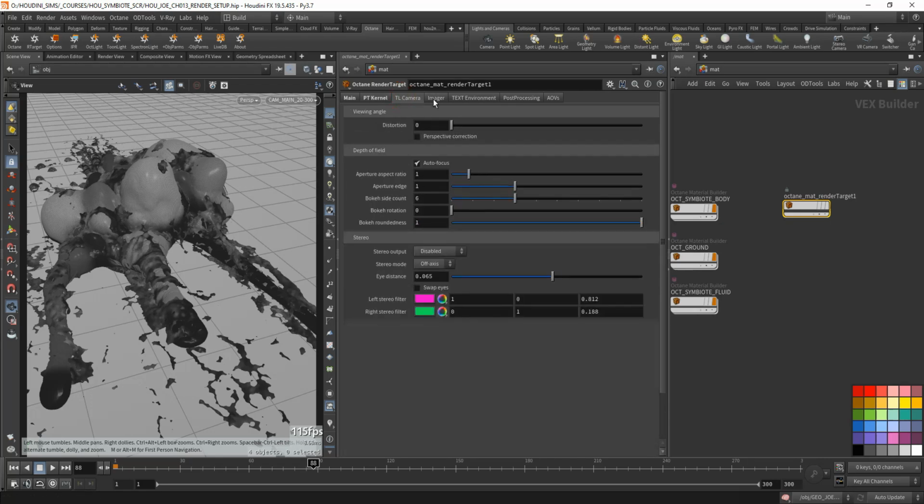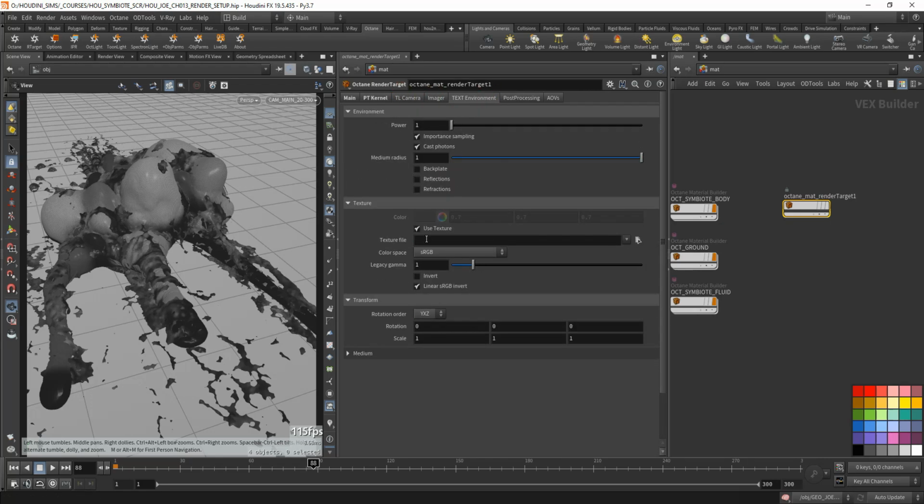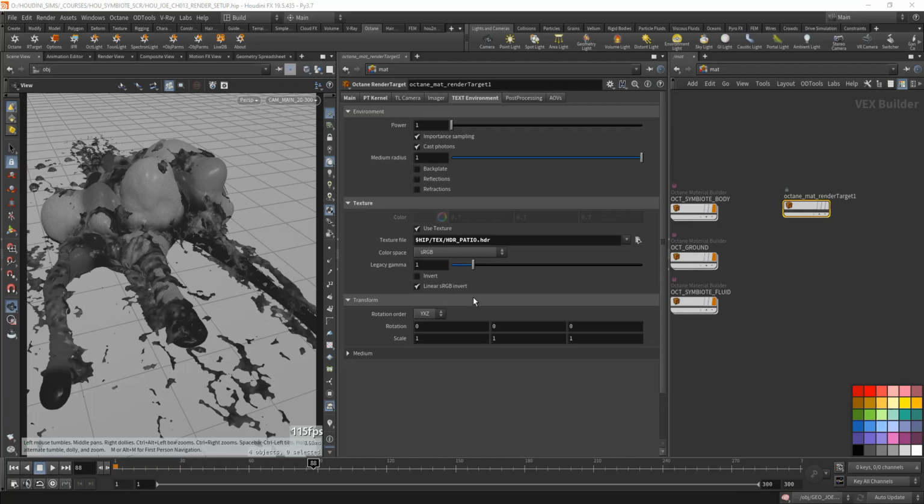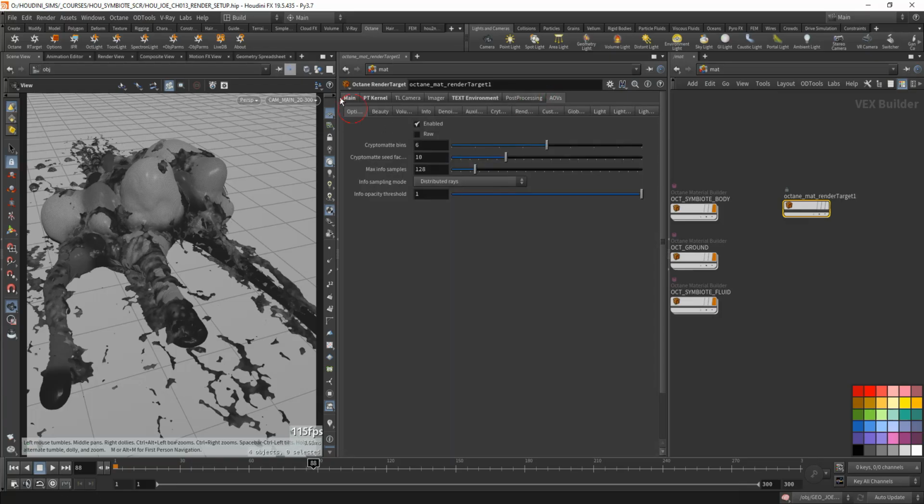And yeah, for the texture here, for the HDR, I'll use an HDR called HDR Patio. So I'll use this one. We'll see how it works, but I remember the rotation was minus 110 degrees. So yeah, that's cool. That's all for now.